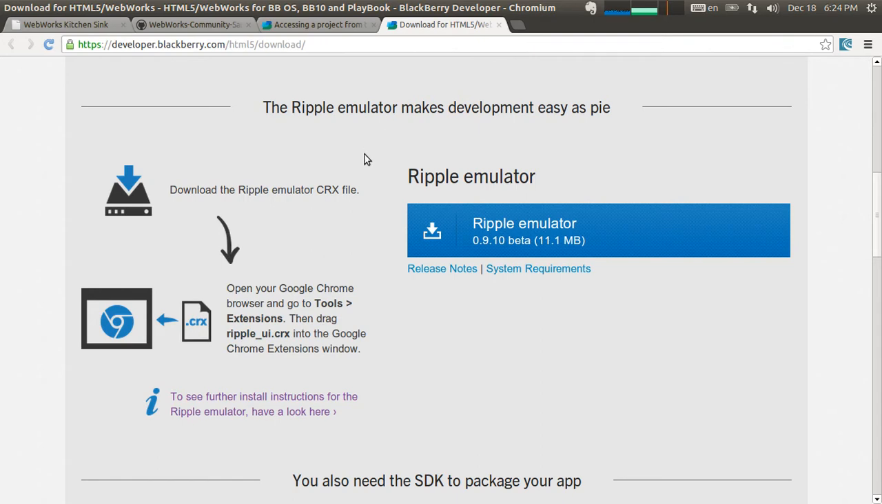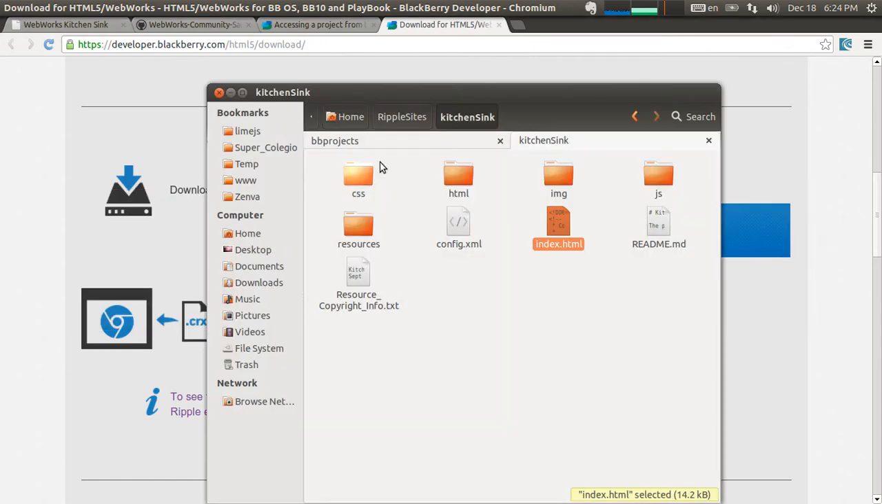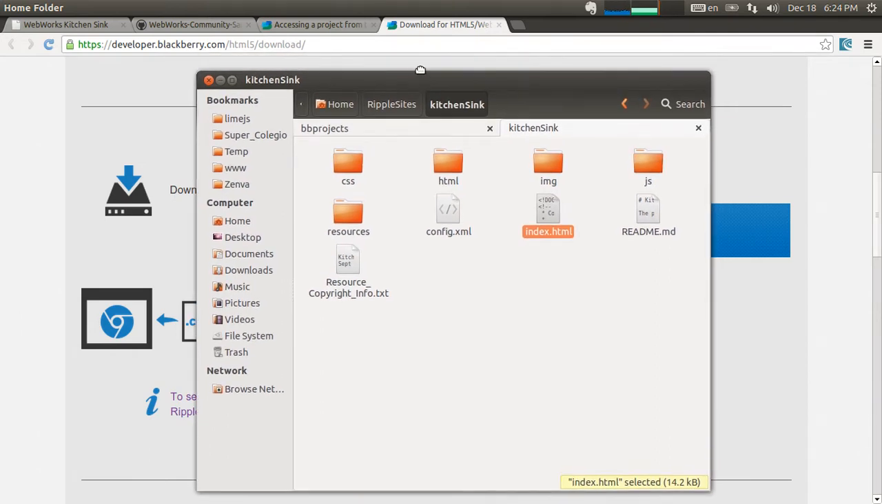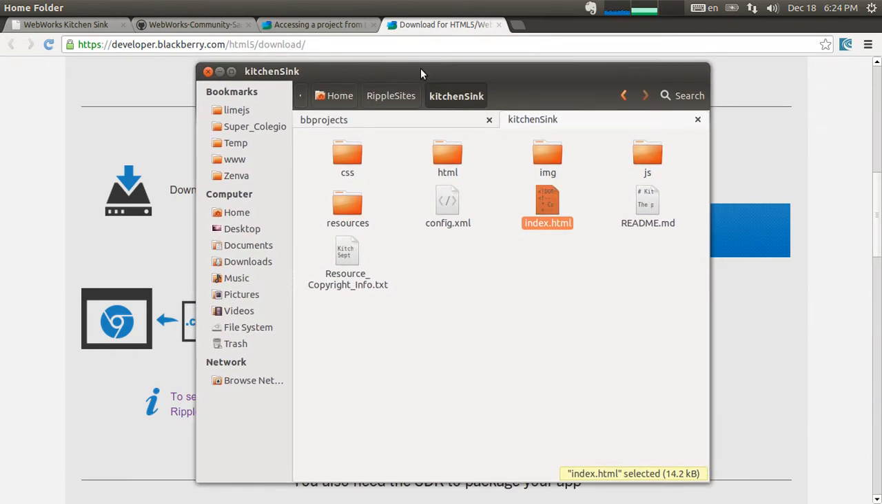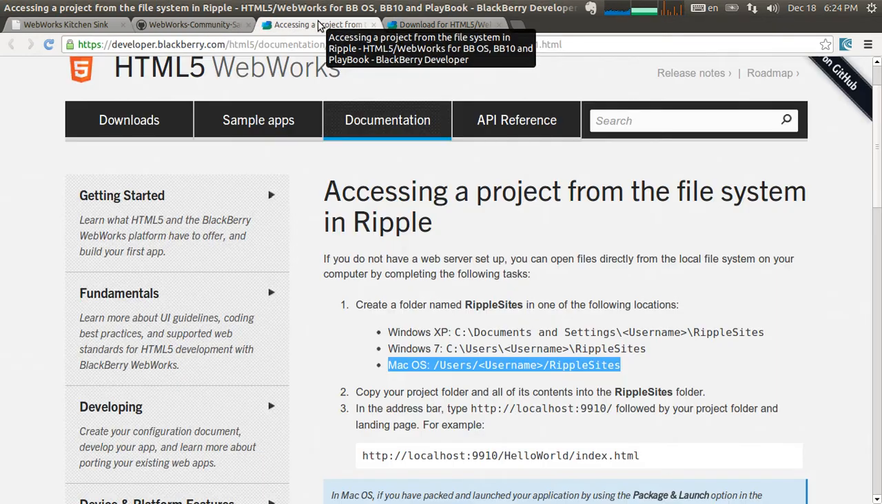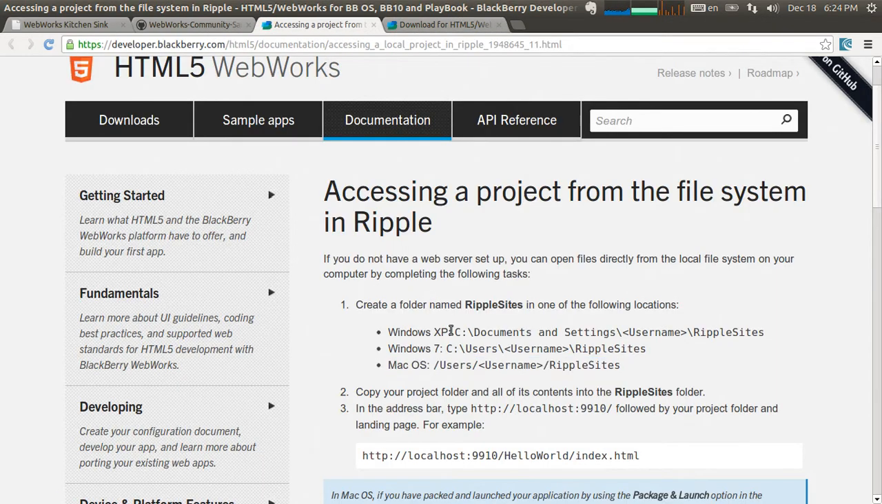So let me just show you something. If we're going to use the web server that comes with the Ripple emulator, we have to create a folder called Ripple Sites in our home folder. If you're in other operating systems, you have to create this in other locations. That's for Windows XP, Windows 7, and Mac OS.